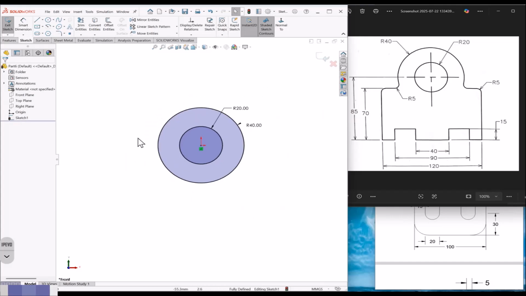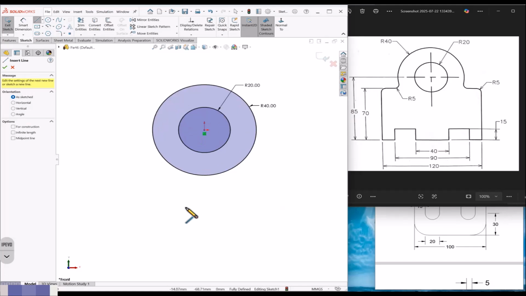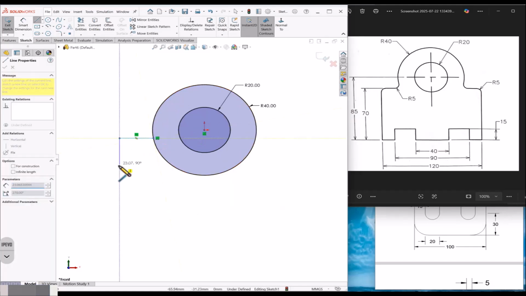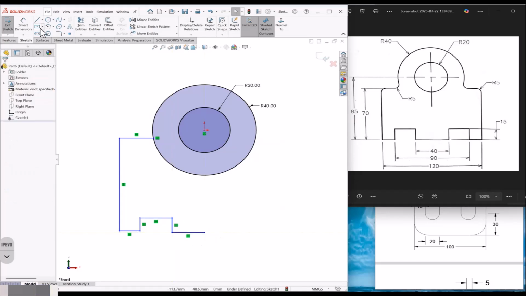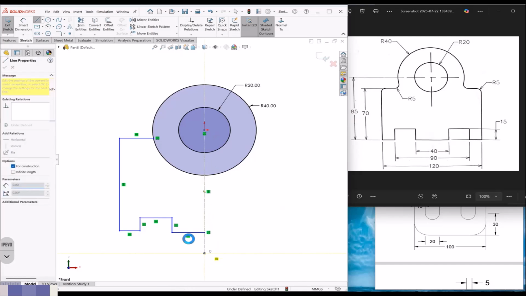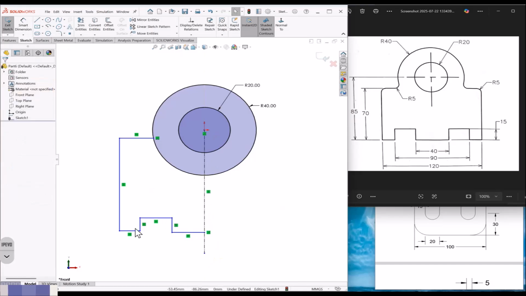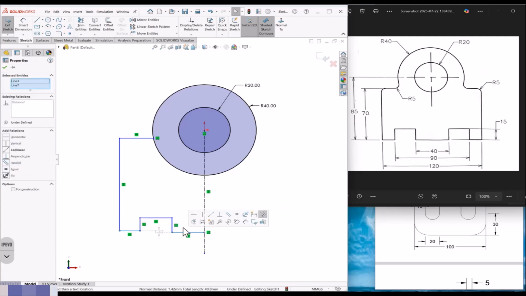Now we'll make the outer part. So I'll draw a line from a random point. A straight line. See the shape, just draw that shape. And take a reference of the center. We'll make one center line, and we'll make it half, we'll mirror the half exactly. So make sure this line and this line are collinear to each other.